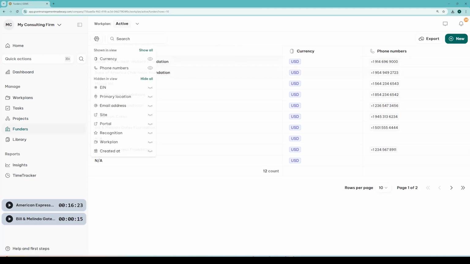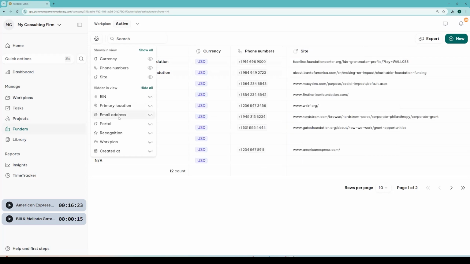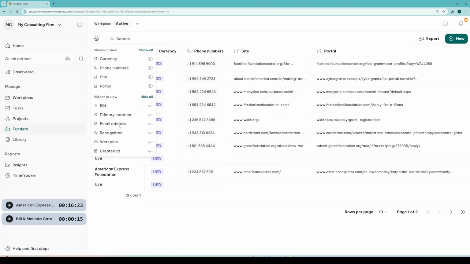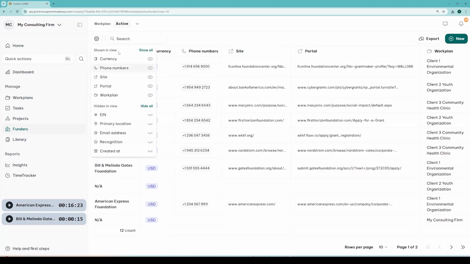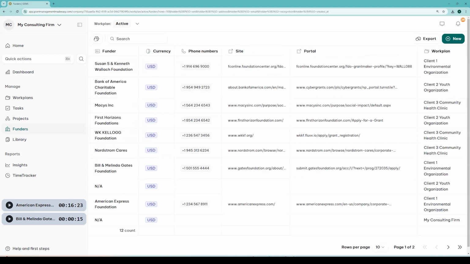I can choose what information about my funders I want to show. You can see a lot of them are hidden right now. But I can put in their website, their portal. My favorite is the portal. You don't need to keep track of those portals on Post-it notes all over your desk anymore. The portal can go right into your funder record, and you can click on it and it'll take you there. So it's really great. So this is basically a funder database for you. Go ahead and click on one of our funders.